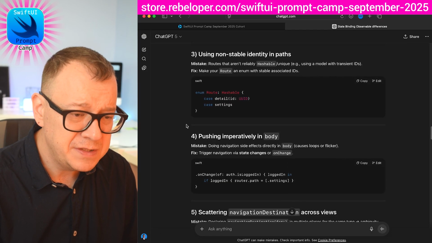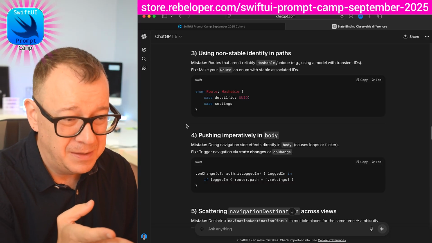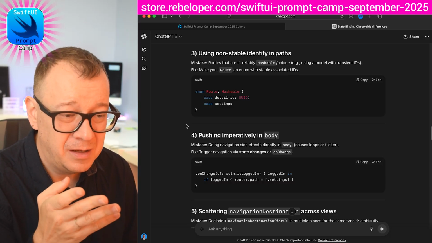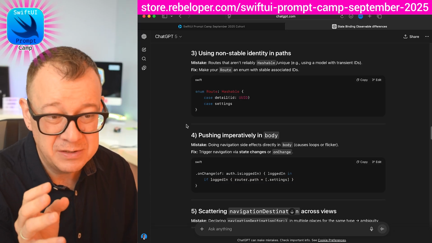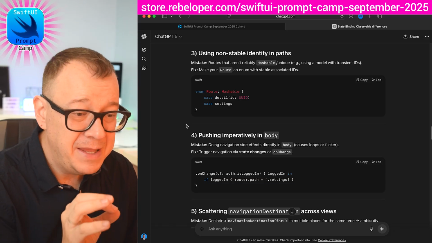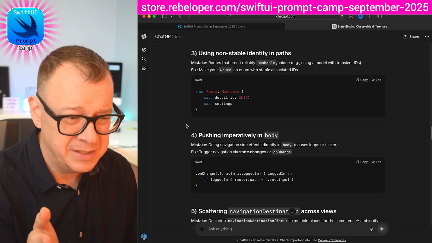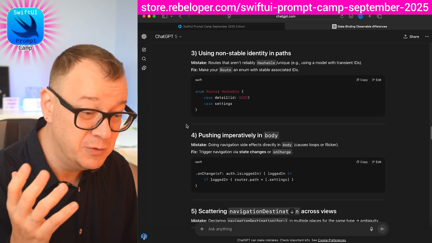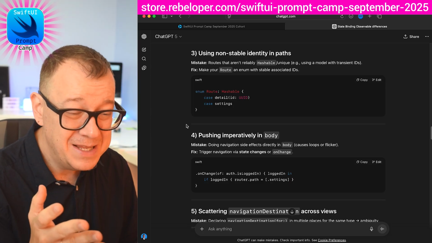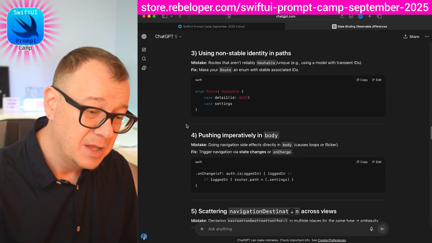Third, using non-stable identity in path. Yeah, so routes that aren't reliably hashable or unique, using a model with transient IDs. Make your route an enum with stable associated IDs. I can't even think of the way of doing this wrong, basically. But yes, you want to make your route hashable.